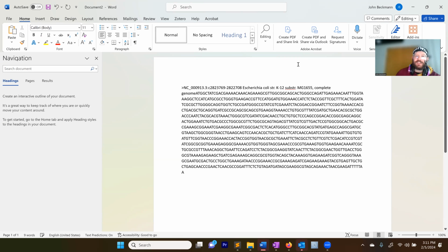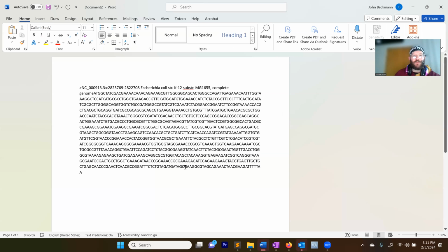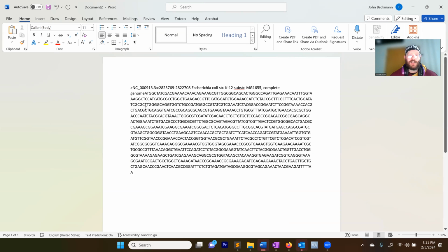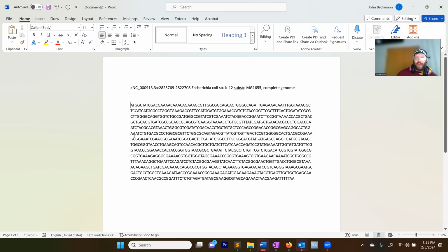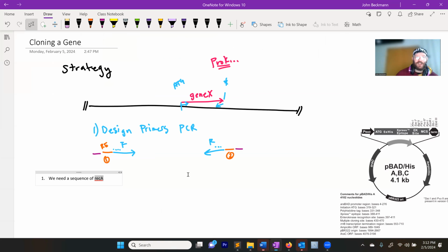Okay, so this is kind of how I'm gonna work within this framework to design our PCR primers. So we've captured sort of like the genetic sequence. This is what we want to design our primers from. So let's go back to this. We have our sequence of REC-A.